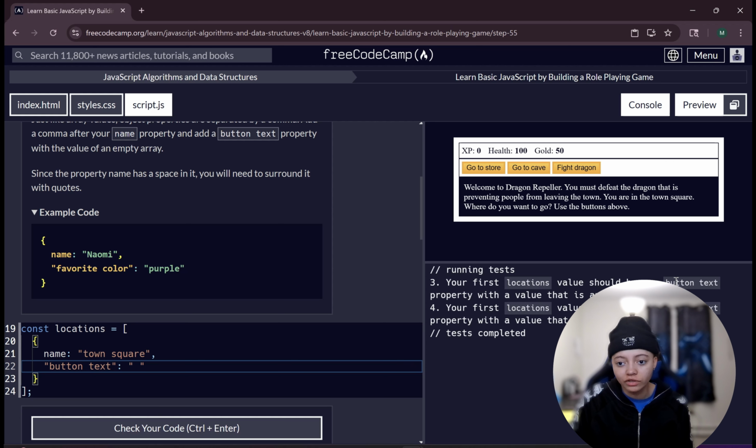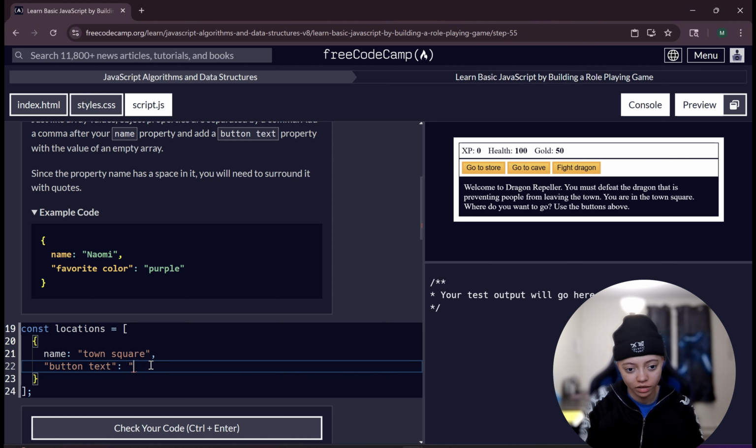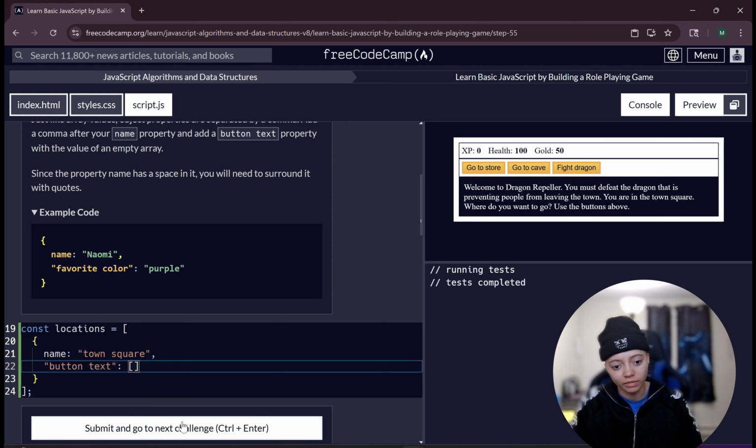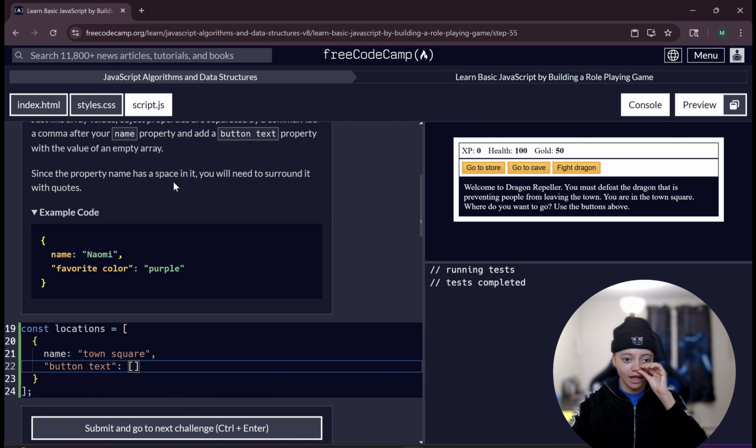Your first location's value should have a button text property with the value that is an array. Oh, an empty array. My bad. So it's supposed to be something like this. Okay, I didn't read that. I've obviously read it over and over, but I was confused. Thank God they repeated it.